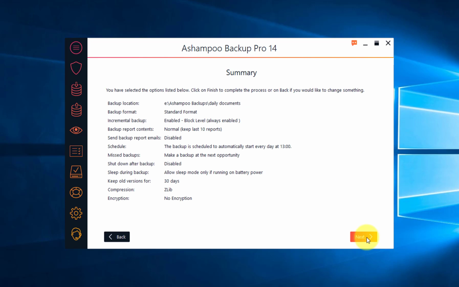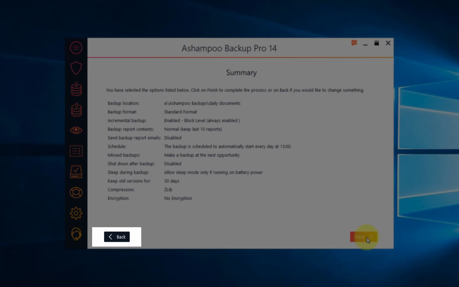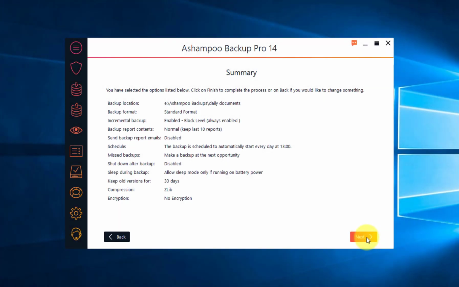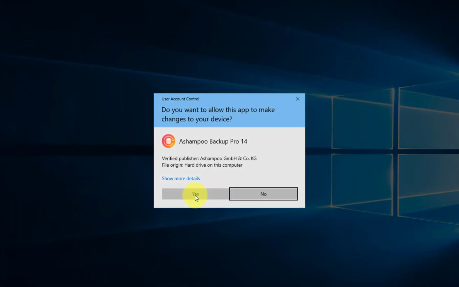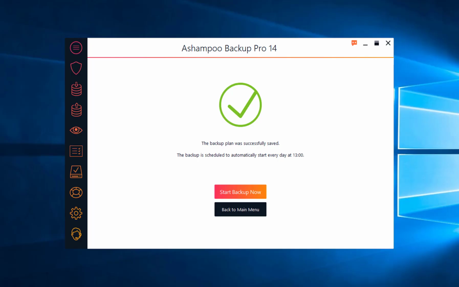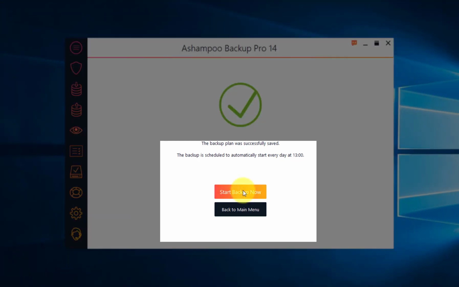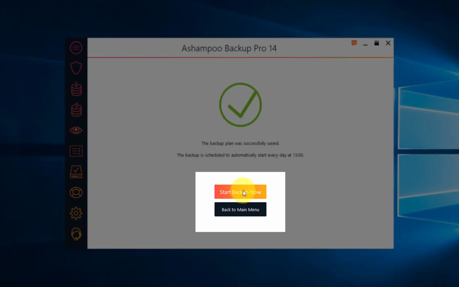Afterwards, you'll see a summary of your settings. If needed, use the back button to make adjustments. Finally, you'll be prompted to confirm the changes to your PC. Once the backup plan has been created, you can start backing up your files immediately or return to the main page.